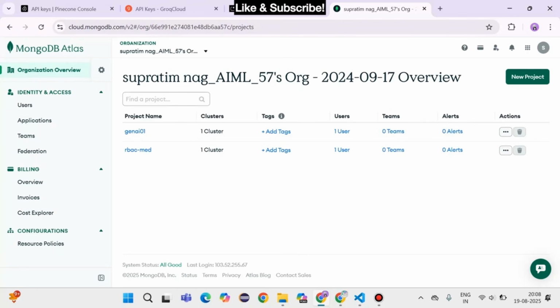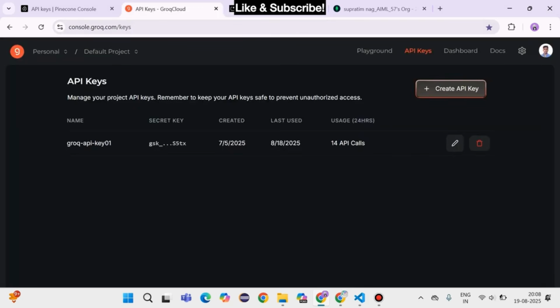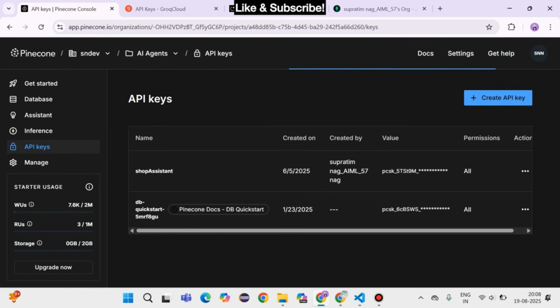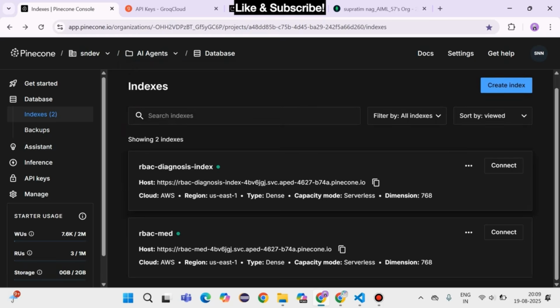Alright everyone, so we'll be using MongoDB to store our user data and diagnosis data, and we'll be using the Google AI embedding model from Google AI Studio, and a Groq API key from Groq Cloud, and Pinecone database for our vector database. If I show you, wait a minute. Okay, so here are my indexes.